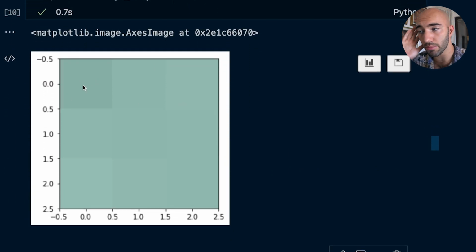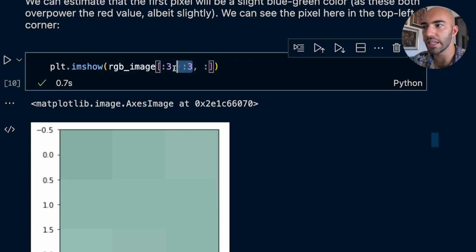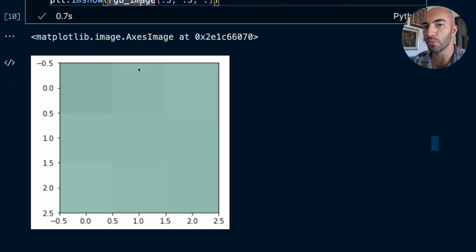So this top left block here is actually that pixel, right? Because here I'm just displaying the 3 by 3 pixels in the top left corner of the image. Okay, and this is the true color image, by the way. That's why it's an RGB image. So that's the one we flipped.